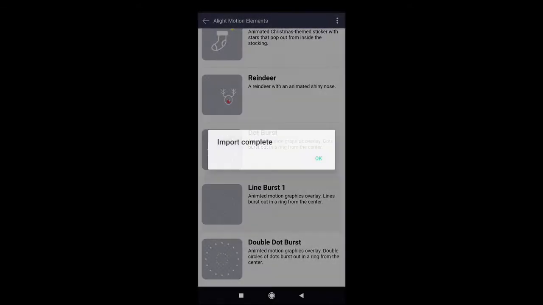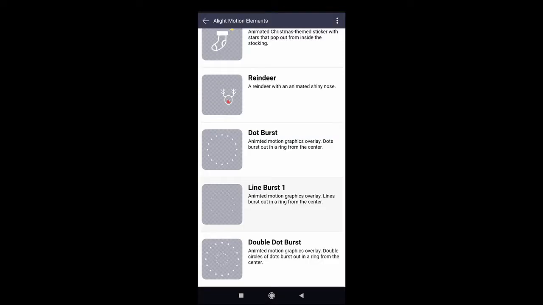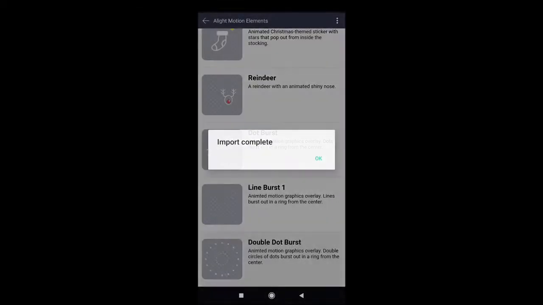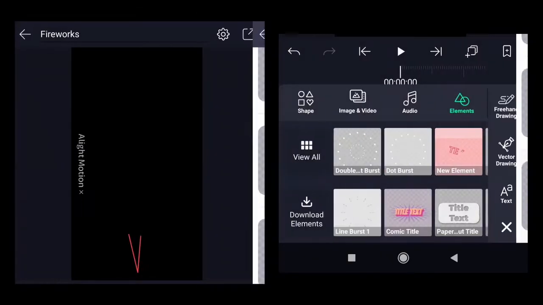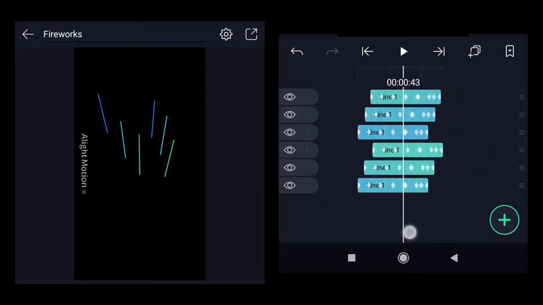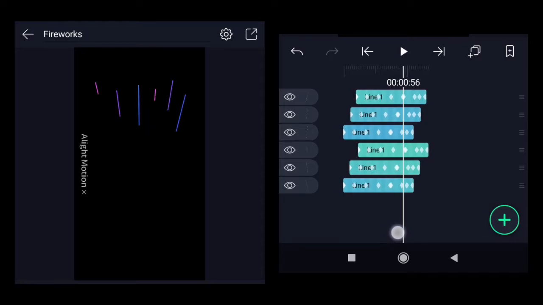Click on import, it will download the project package. Do the same for double dot burst. Okay, move the timeline around this point or around the first second, because we want to show the firework in the sky only when the rockets are starting to vanish.